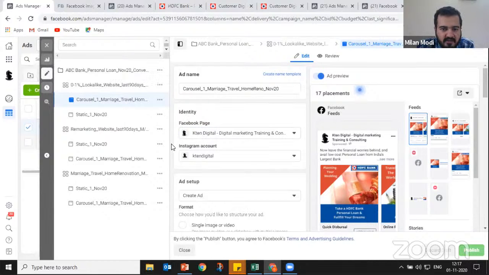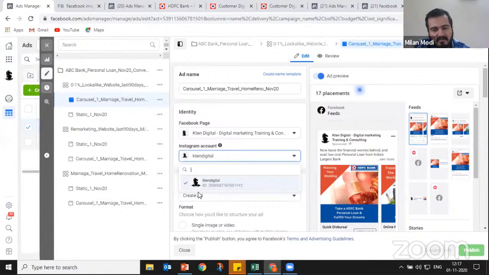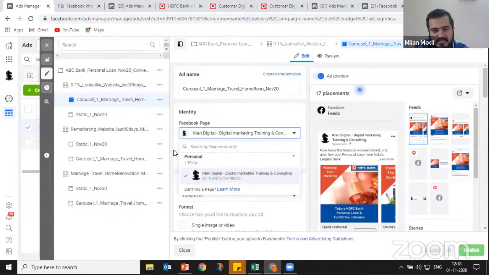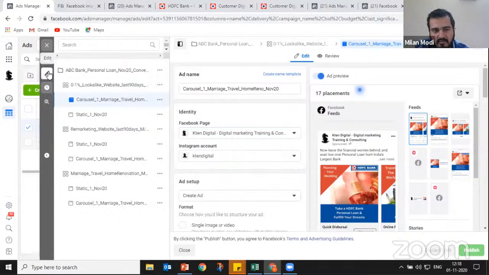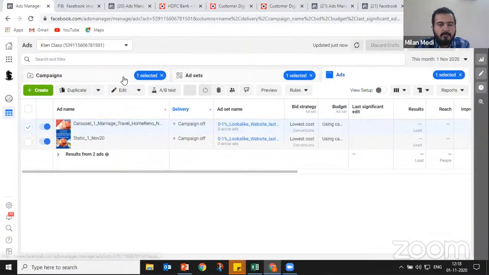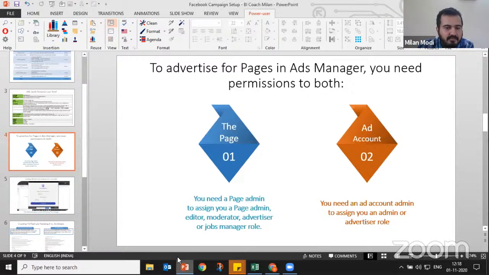And once both your Facebook and Instagram accounts are linked at the advertiser level, that Instagram account will automatically be visible to you at the bottom, right? So in my case, both these pages, that is K10 Facebook and K10 Instagram page, are linked to each other, and hence once I have the access to the Facebook page, the Instagram page is automatically visible, right? So that covers the Facebook page level accesses.